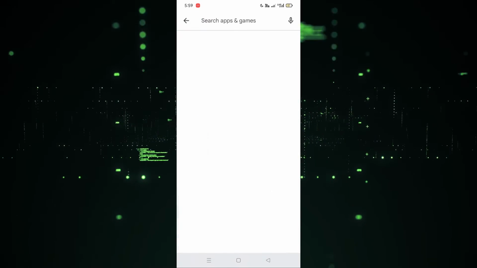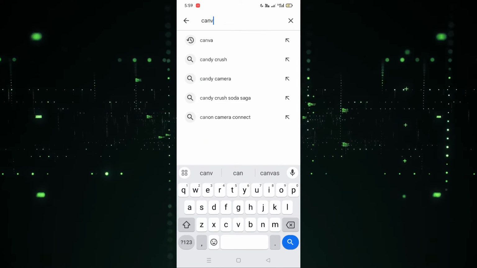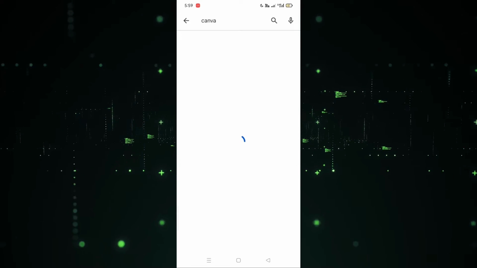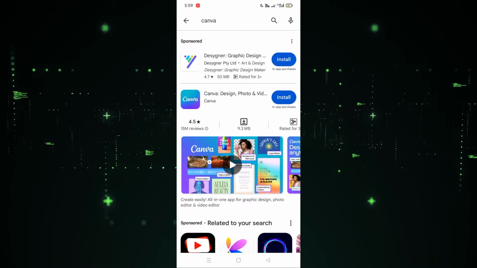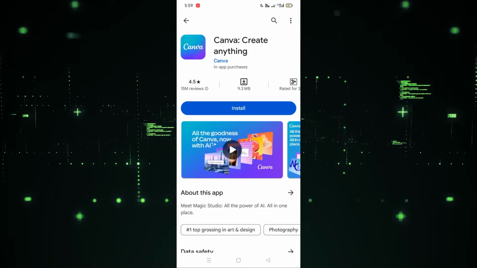So I'm going to write Canva here. Let's write Canva, and after that we have to press the search icon, and as you can see, Canva is here. Now we have to click on this, and after clicking on this, as you can see, the app page is open.